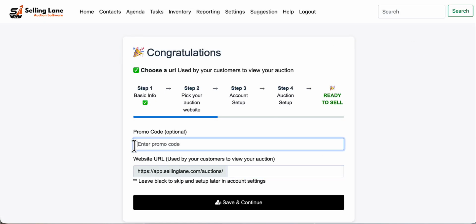If you have a promo code, this is optional. You can put it in here. Next step is to go ahead and pick your domain name, which is usually your auction business name. So let's go ahead and do that.